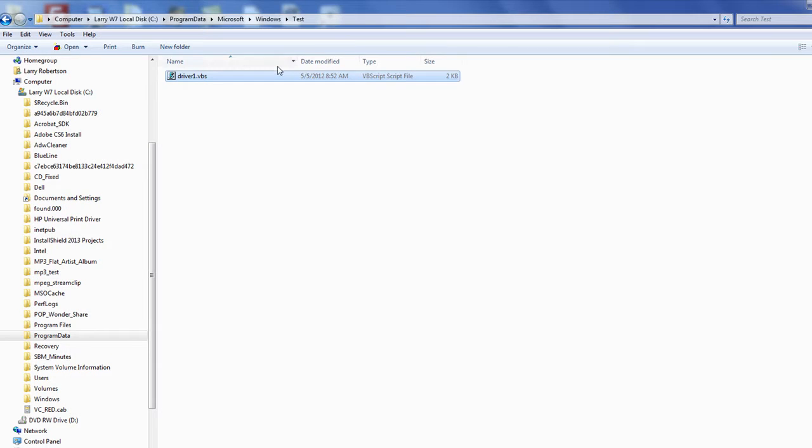So closing that down. So now we know where it's at. It's under Program Data, Microsoft, Windows, test. The name of it is driver1.vbs. I gave it a weird name that's totally unrelated in case somebody's trying to come in safe mode or something on your machine to delete the script. So name it as you please. Try not to make it too obvious, otherwise somebody might be able to override this.